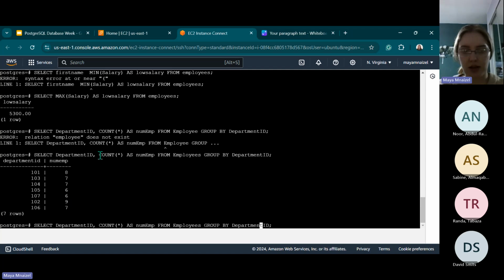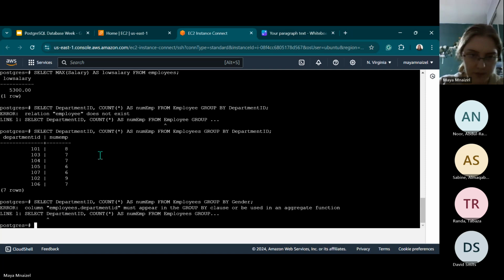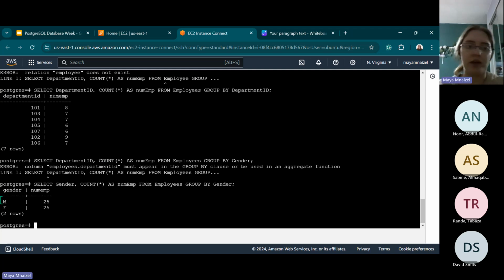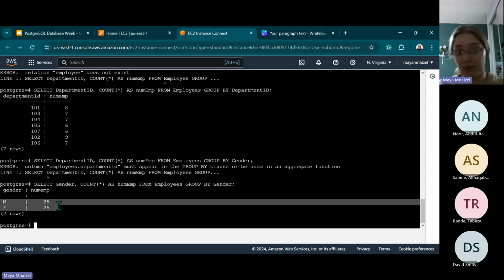We also can select department ID, and then let's try group by gender. I don't think it's gonna work, but let's try. Yep, I don't think it's gonna work because department ID is there. So let's put here gender. That's good. So as you can see here, we have 25 with 25, so equal. Male and female. That's good.